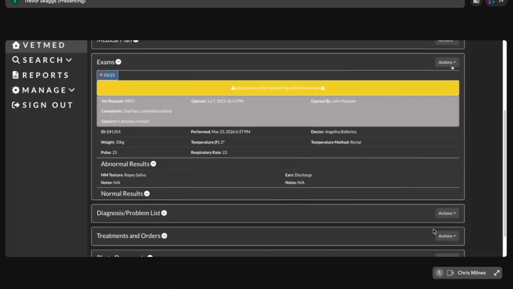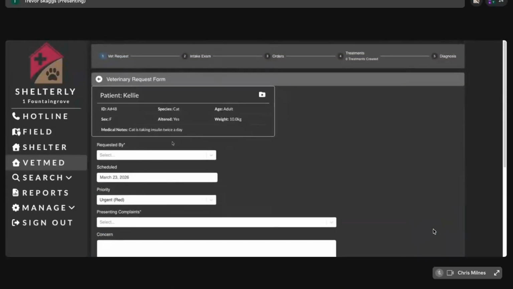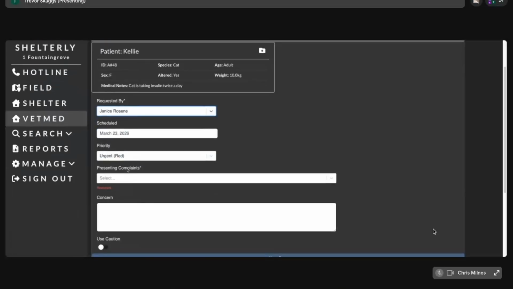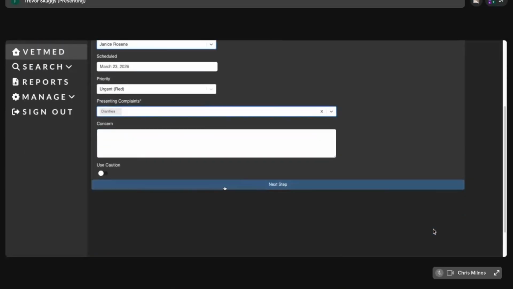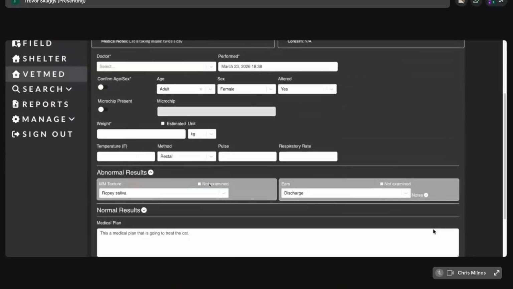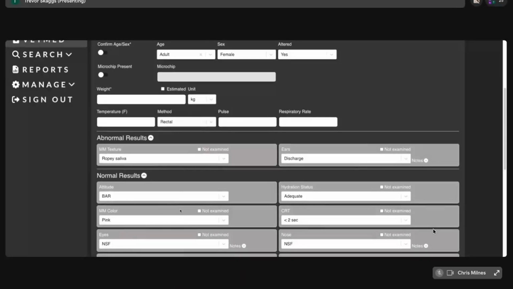And the follow-on to that is that you can also now do a recheck exam. And as part of that, it'll make you say, what is the problem? So we're going to say that this cat still has some diarrhea. Next steps. But what's really nice is those abnormal results are pulled to the top and exposed in the recheck exam as well. So you know those are primarily the things that you're concerned with. If they haven't changed, you can leave them. You can always modify other results.